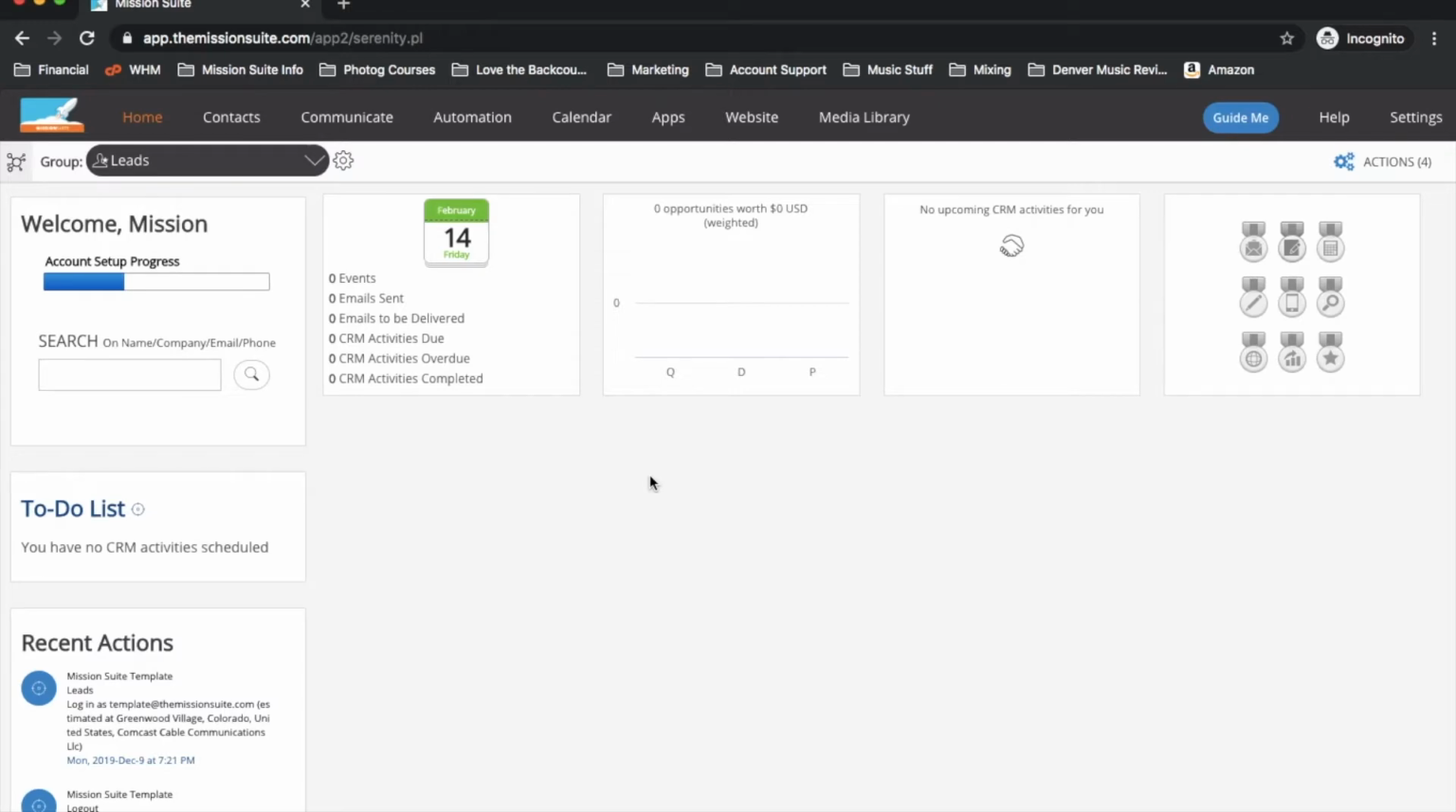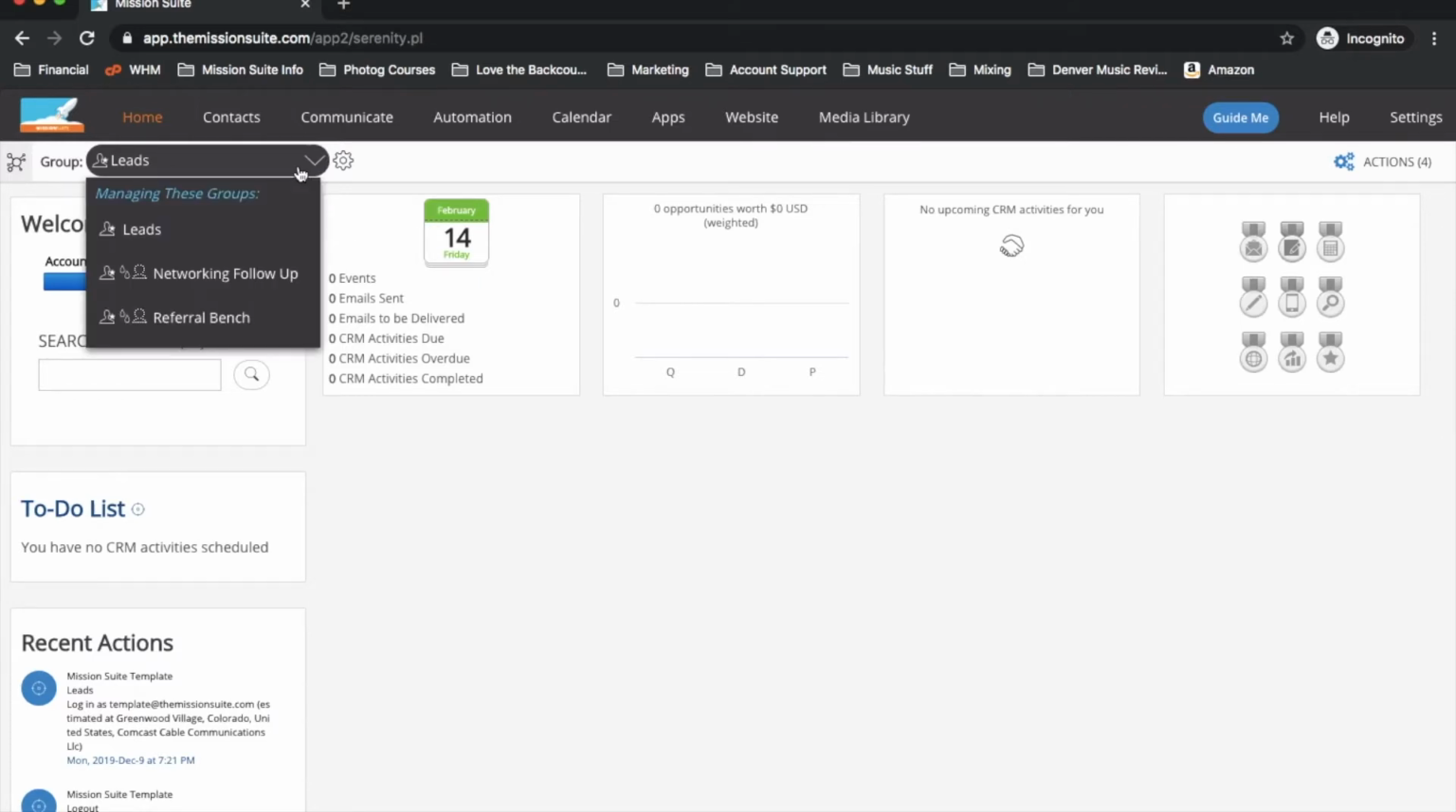If you're wondering how we're going to add contacts as a list or as a spreadsheet import, we're going to cover that in a minute. But first, we're going to cover how to add that contact manually. So as you know, your Mission Suite account is broken up into a number of different groups. We have 3 groups that are built in your system from the get-go. You can always create more, but these are the first 3 that you're going to start with.